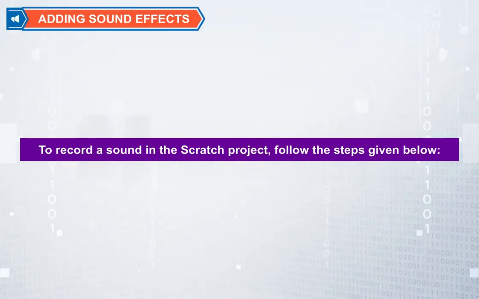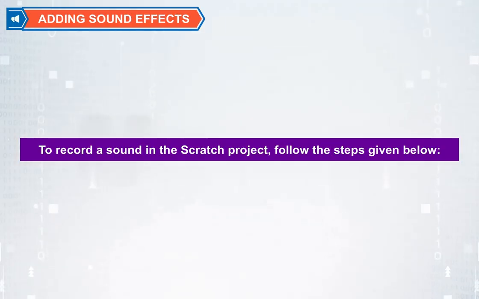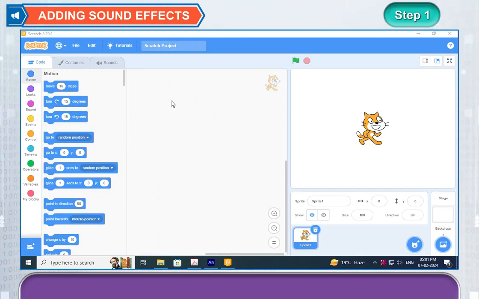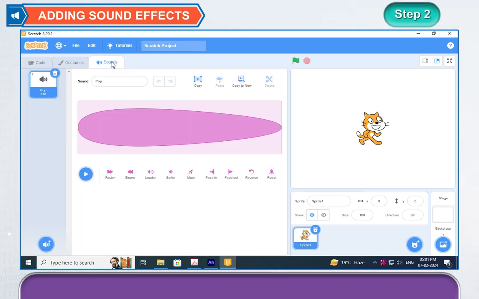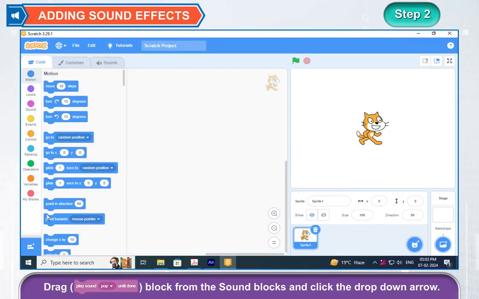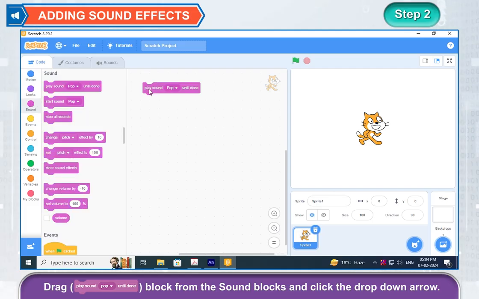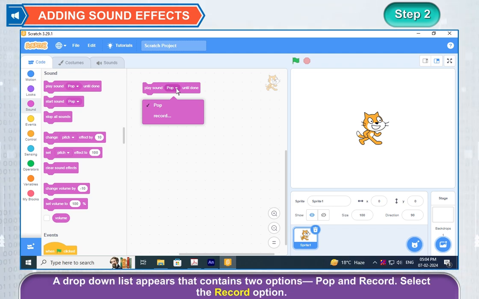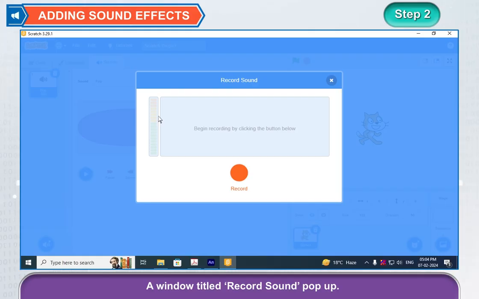To record a sound in the Scratch project, follow the steps given below. Step 1. Click on the Sounds tab. Step 2. Go to Choose a Sound button and click the Record option from the list, or drag Play Sound Until Done block from the sound blocks and click the drop-down arrow. A drop-down list appears that contains 2 options, Pop and Record. Select the Record option. A window titled Record Sound pops up.